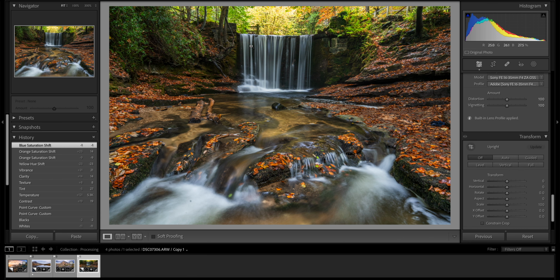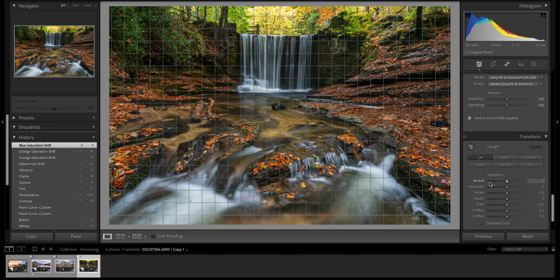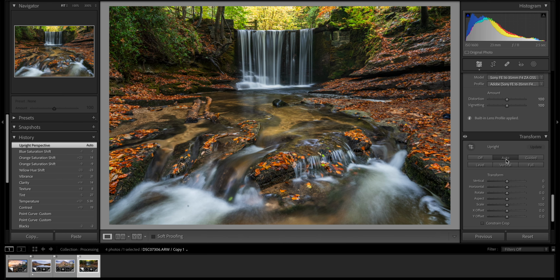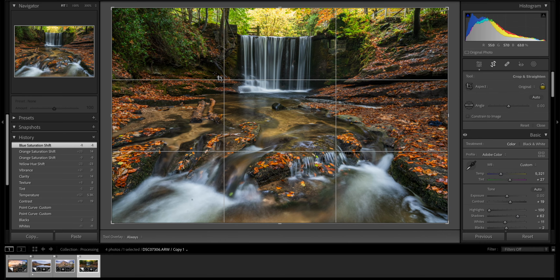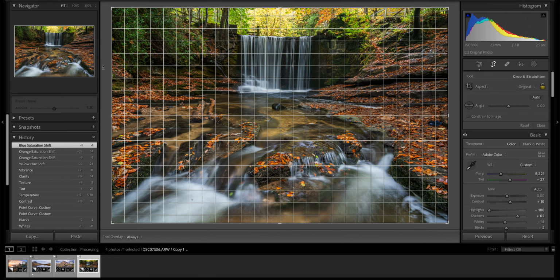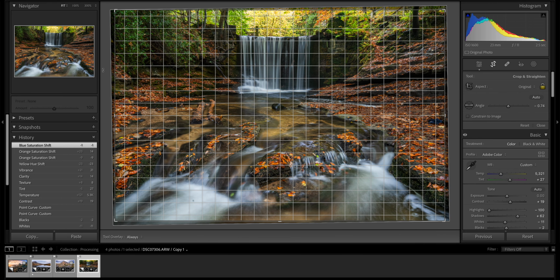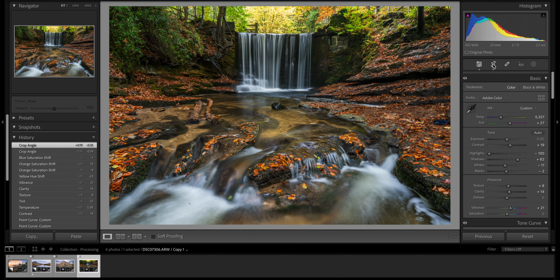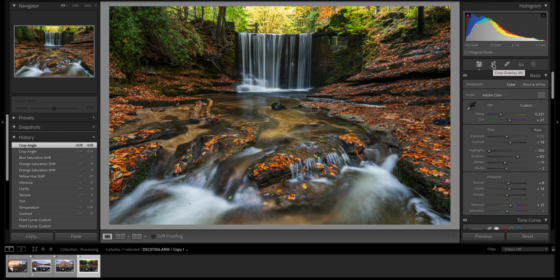Transform tool. So I think the waterfall looks slightly off, so let's click auto, but then that's not got it right either. So this is an instance where I think it's going to be, let's do this one by eye. Something like that, possibly.